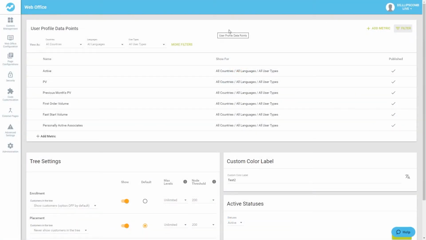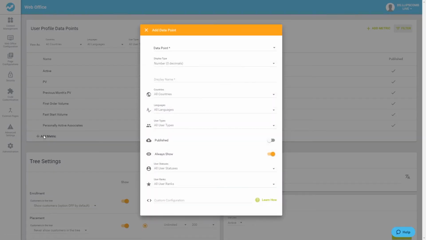To add new data point metrics, click the Add Metric button. This opens the Add Data Point pop-up. All that is required to complete in this pop-up is to choose an option from the data point dropdown and give the data point a display name. The other sections help to provide additional information and allow for deeper customizations to personalize the experience for your associates.